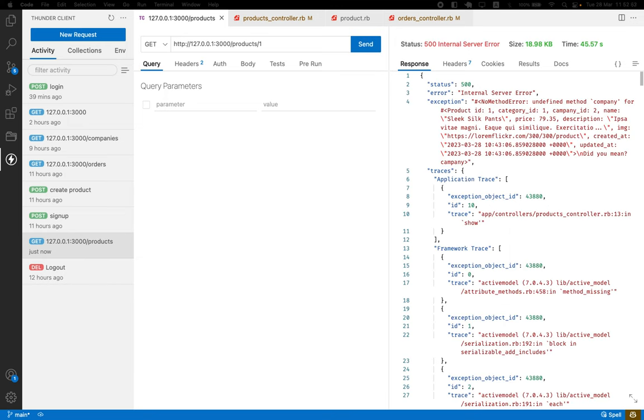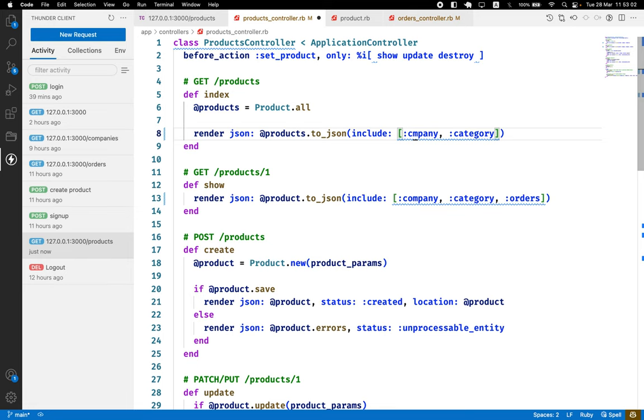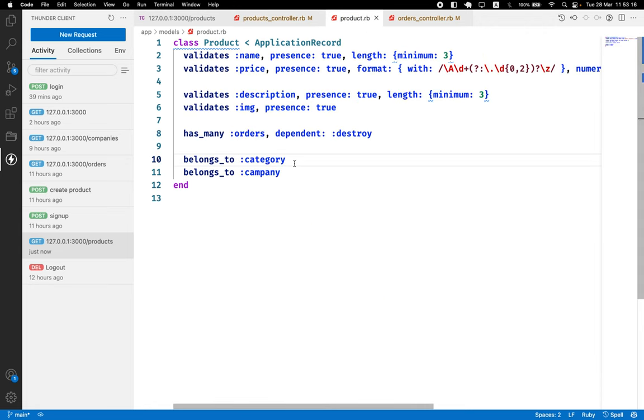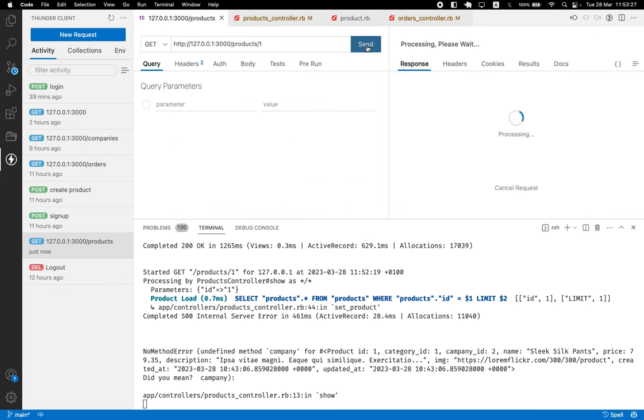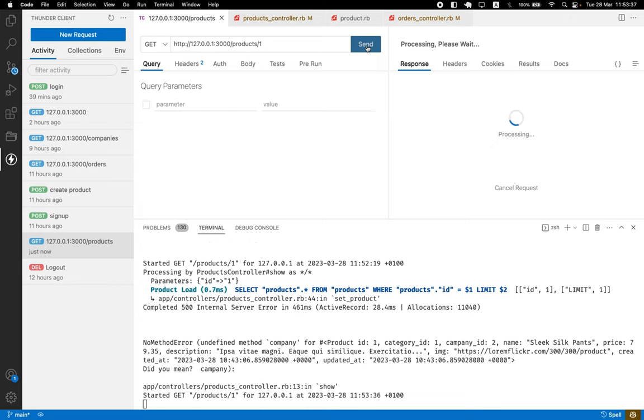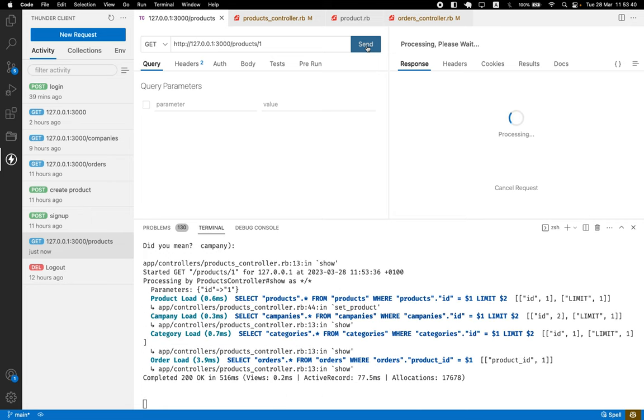Yeah, internal server error. It's just company, not company. We don't have company. Company. We'd like to include company. This is where that error was coming from. And then we need to go to the product.rb, and then we see it has a company, right? Belongs to company, right? Let's hit enter. Perfect, it's coming. Can you see that it's loading, right?